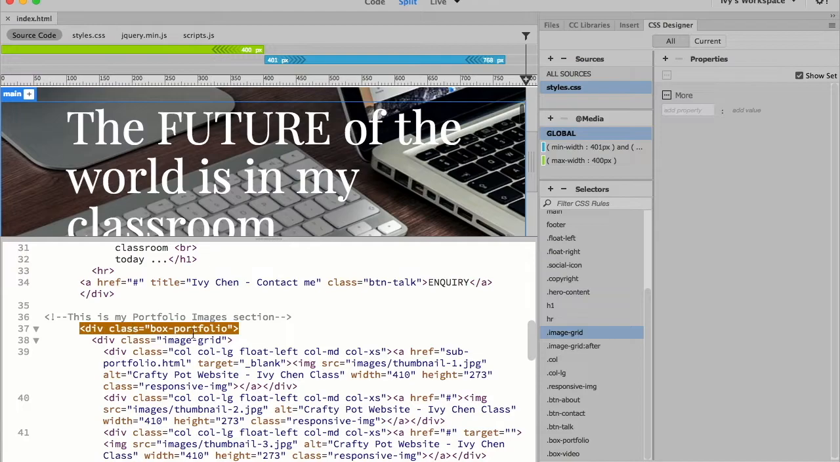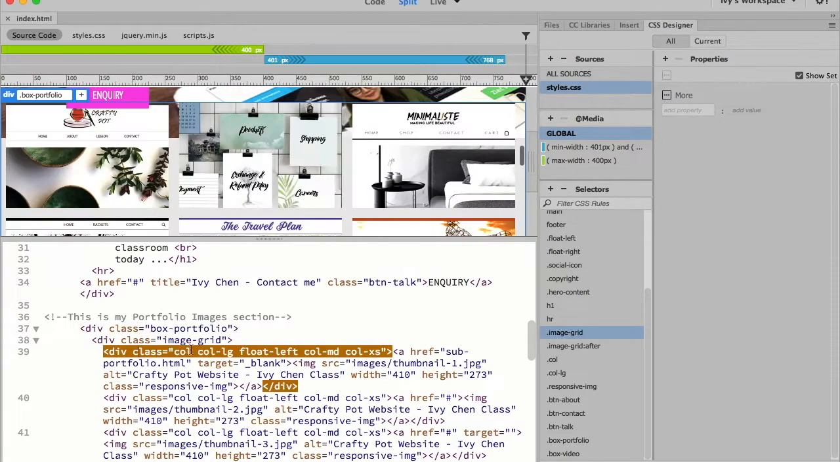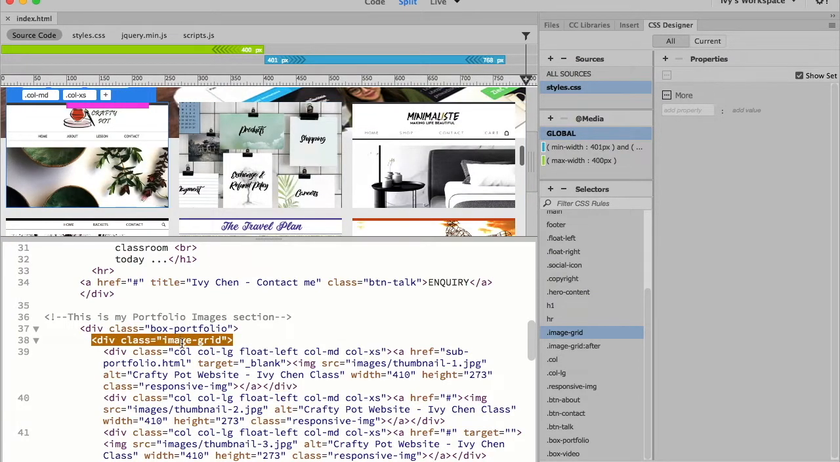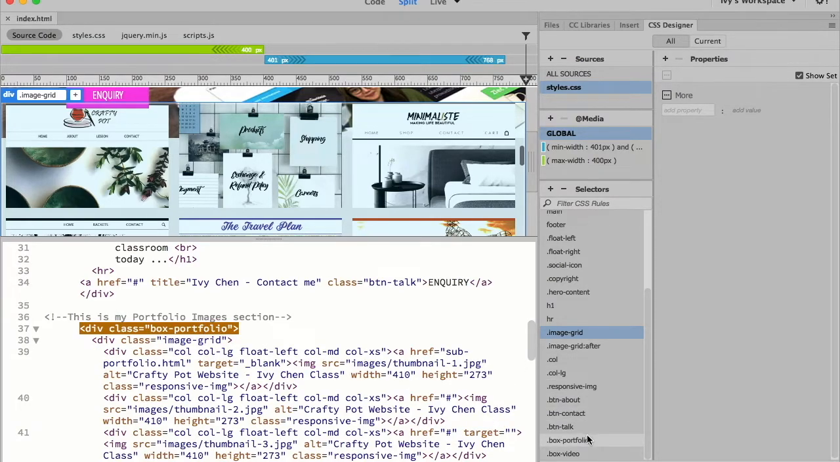A class div called box portfolio, which is wrapping the image grid. So I'm going to just leave this image grid alone without any feature. I don't want to change any name for the image grid because it has a pseudo after class. All right, so don't touch this. But we're going to adjust the box portfolio. Why don't we adjust this?